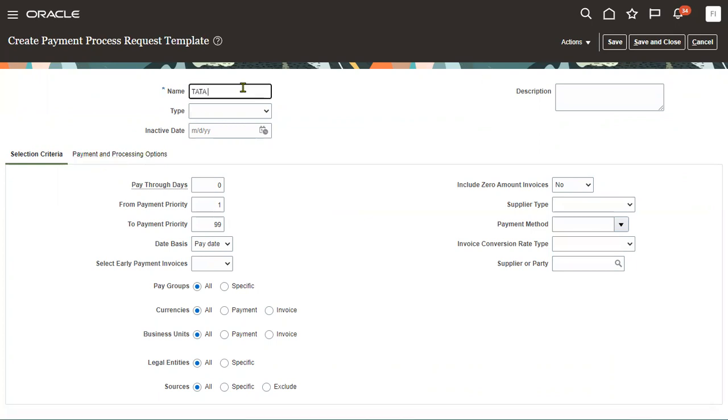So I'm mentioning that this is for the Tata Pay Group template. Okay, and the type is daily or loans or EFT. So let's say I'm going to put it as loans here. And here we can choose the selection criteria based on the priority, payment priority, or date-wise pay date. Date-wise means whatever the due dates are pending that we can choose, or you can choose the pay group here. This is what we are working on right now.